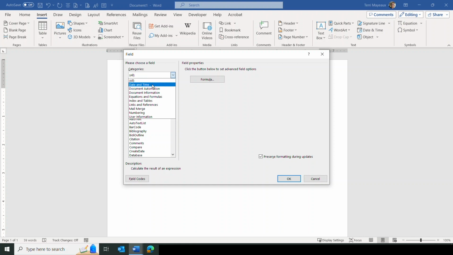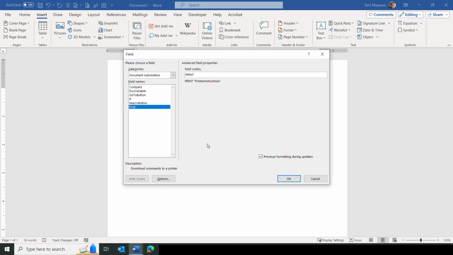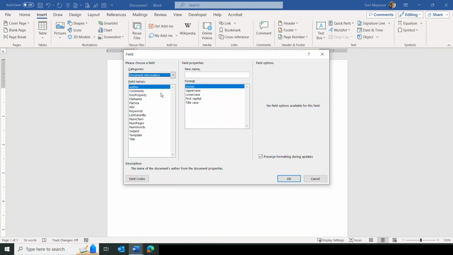So, for example, date and time. There are a lot of different ways to insert the date and the time. We have document automation. These may take some extra work and maybe some research to figure out how to use them, but know that they are there and that they are possibilities for you. Document information, well, this is pretty much the exact same thing as what we saw when we went to fields and picked up the document information there.